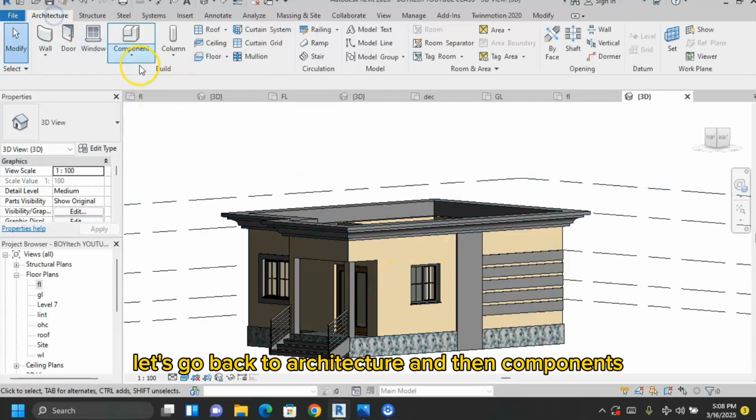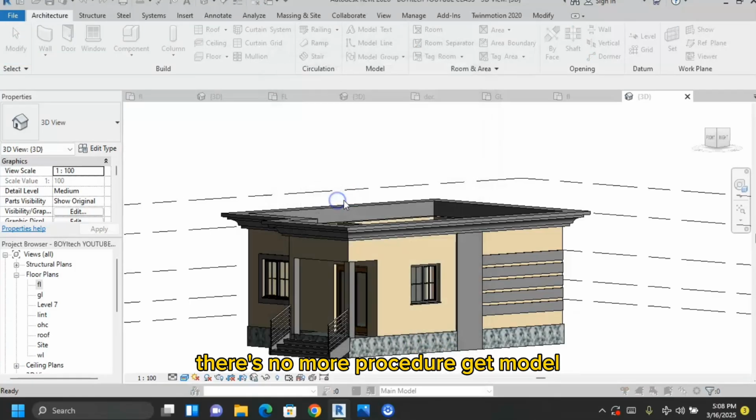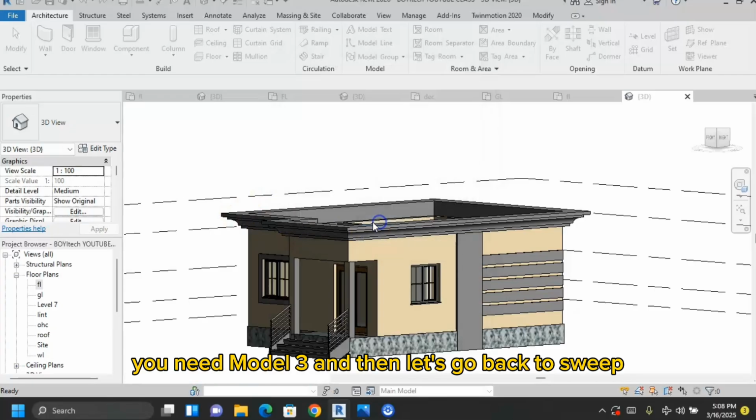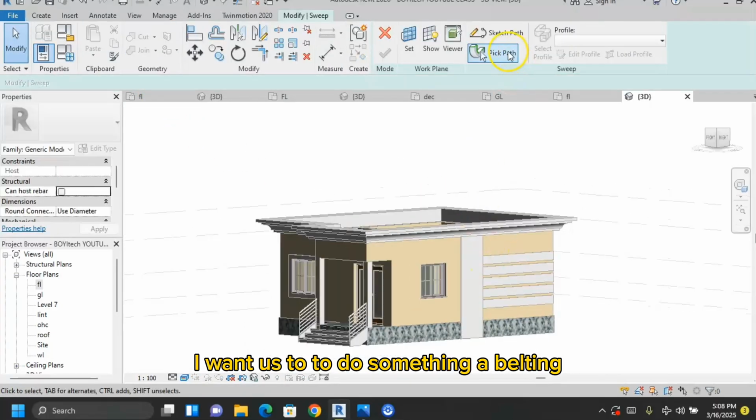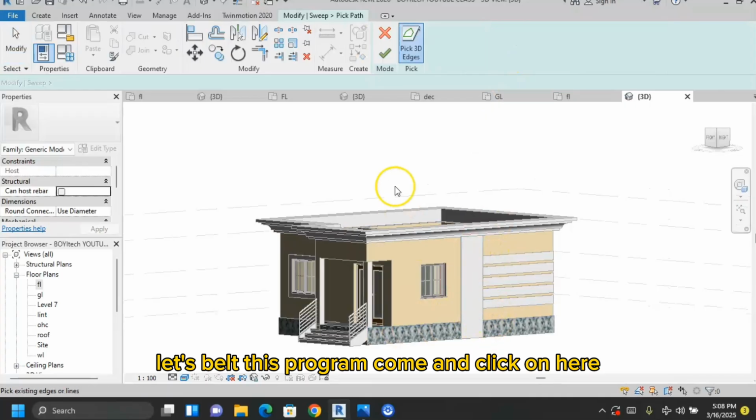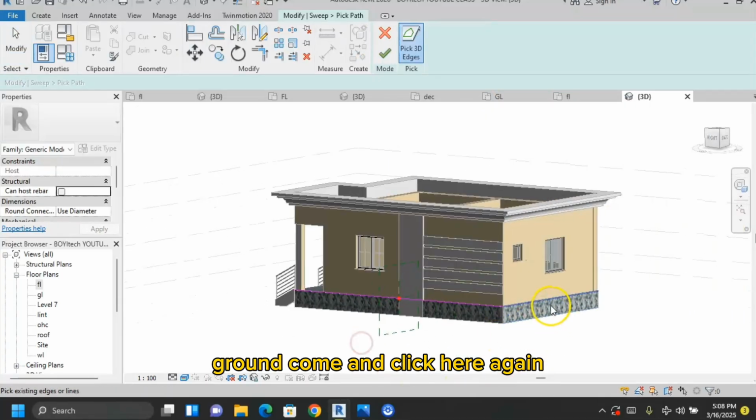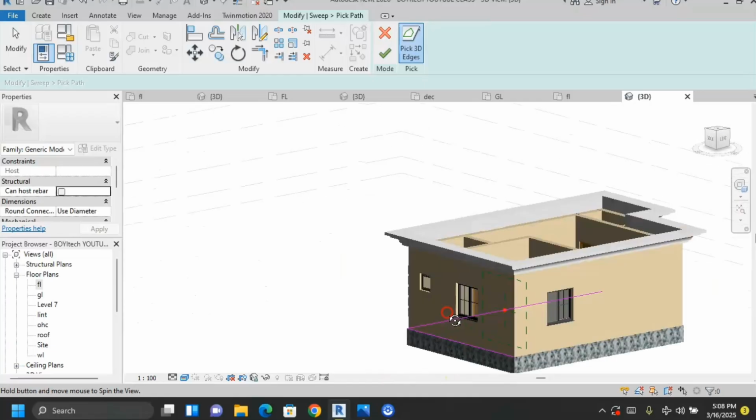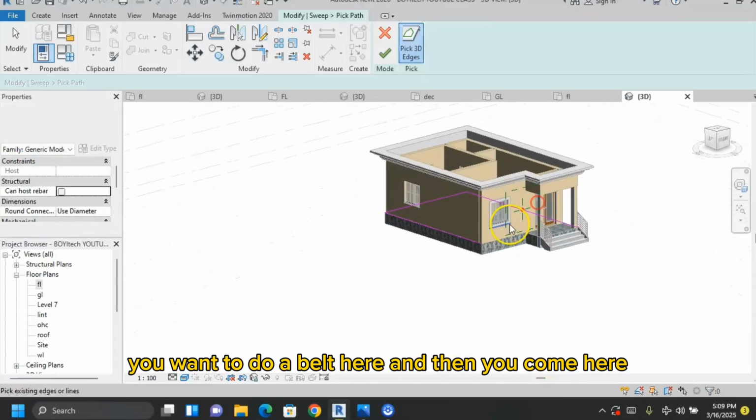Okay, let's go back to architecture and then components and then model in place, generate model. That's the normal procedure. Get model, generate model, and then let's go back to sweep. I want us to do something like belting. Let's belt this program. Come and click on here, ground. Come and click here again, and here again. I want to do a belt here.